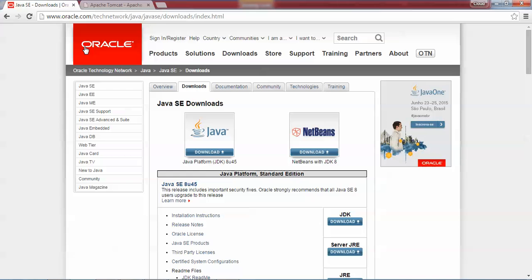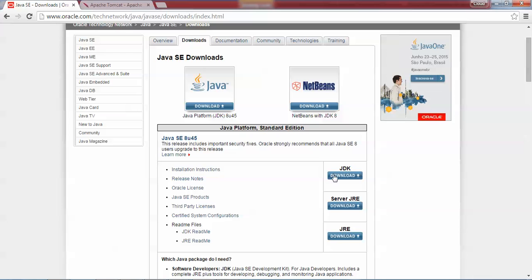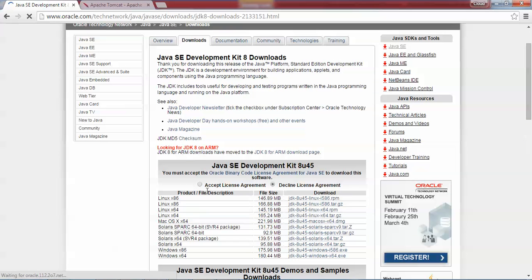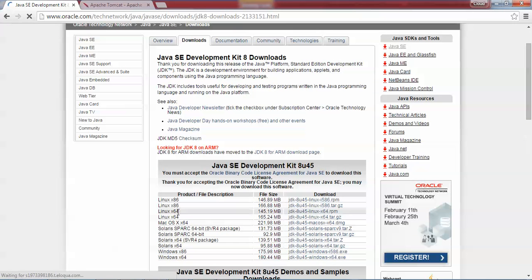So here is the website where you can see Oracle. Just copy this link, open your browser, and here is the download for JDK and JRE. Once you click on download JDK, it will redirect to the download page. You see here is the latest version, 8u45, for the JDK. We need to accept the license agreement before downloading. Once I accept the license agreement, here is the 32-bit download, x86, and here is x64 for 64-bit.